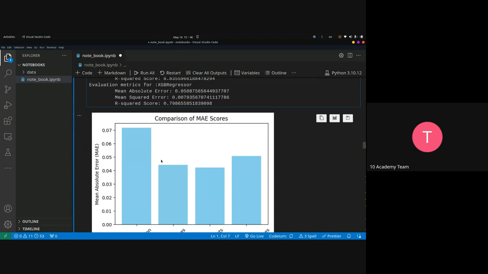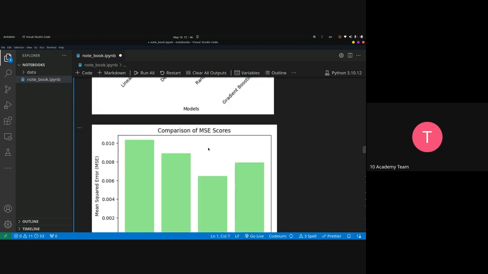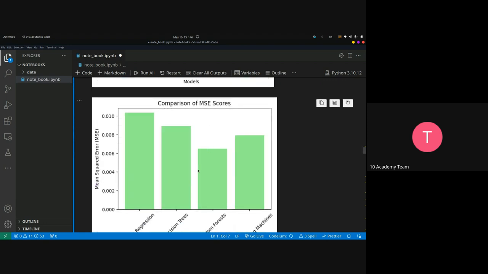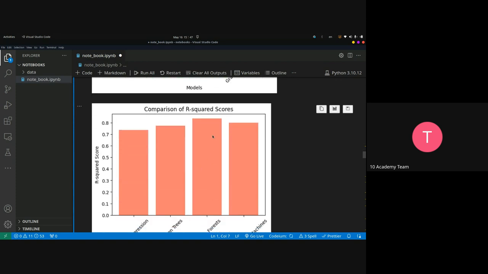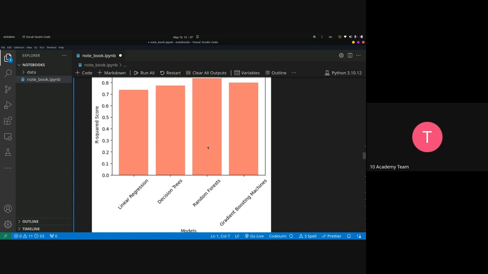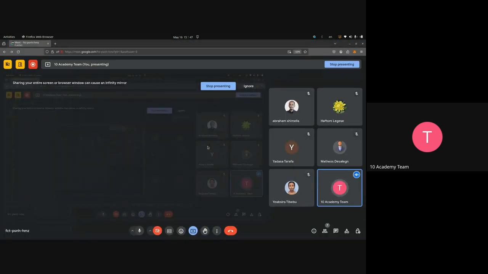You can compare, you can plot them and see the difference. You see the linear regression has the highest mean absolute error, and the random forest has the least. So this performs better than the others. The same thing for the mean square and the R square. As you can see, this is the highest. I hope the interpretation is clear. Are there any questions?